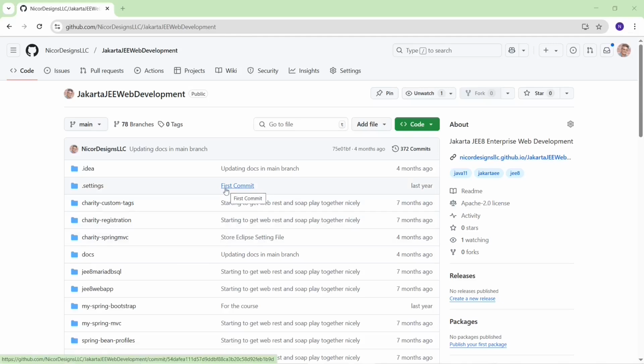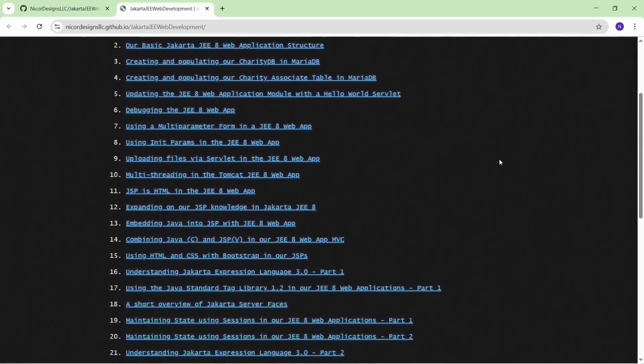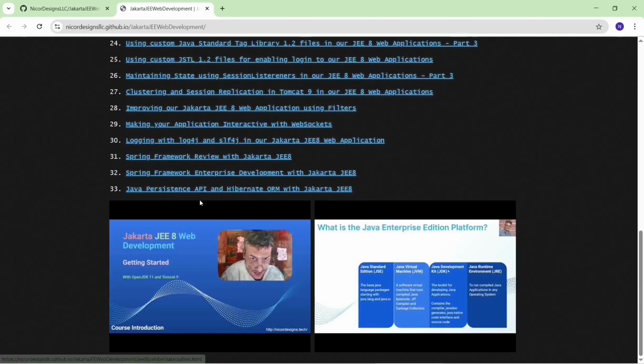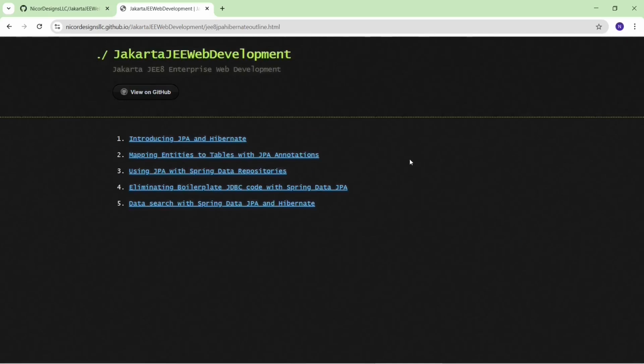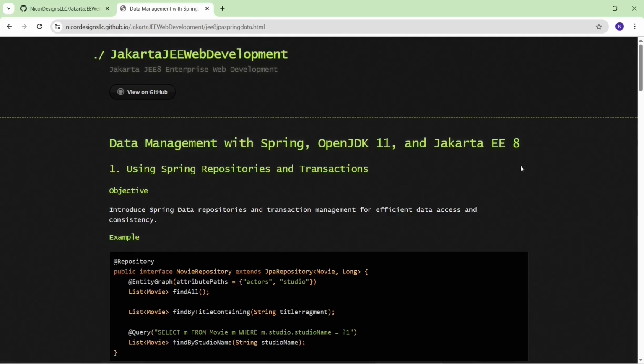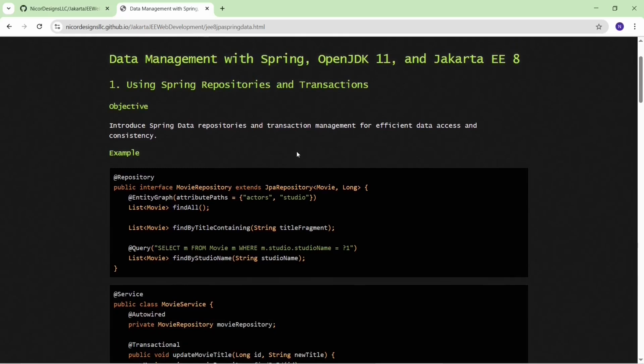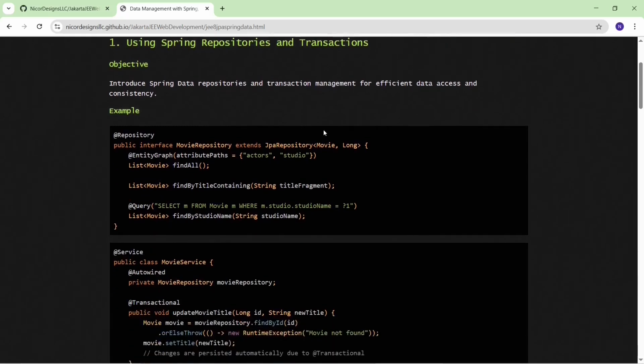Now let's go to GitHub and the course documentation, and we'll go down to Java Persistence API and Hibernate ORM with Jakarta JEE 8. And once we select it, we will select using JPA with Spring Data Repositories. And here is our lesson overview using Spring repositories and transaction. So we'll introduce Spring Data Repositories and transaction management for efficient data access and consistency.